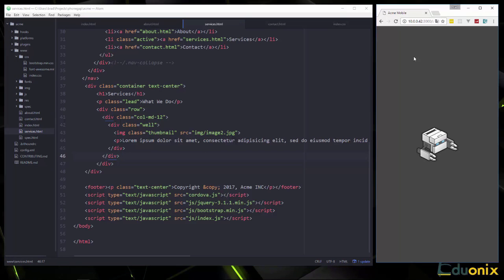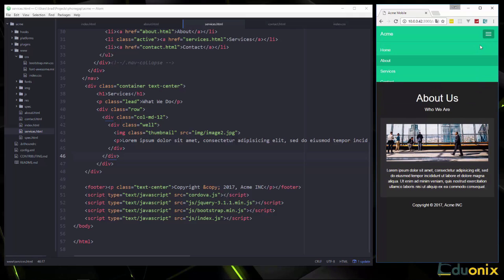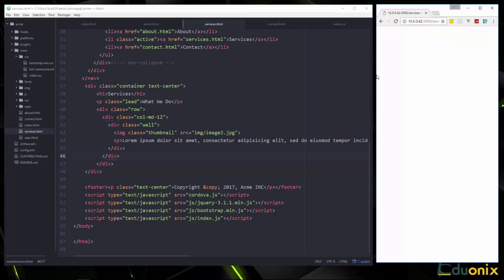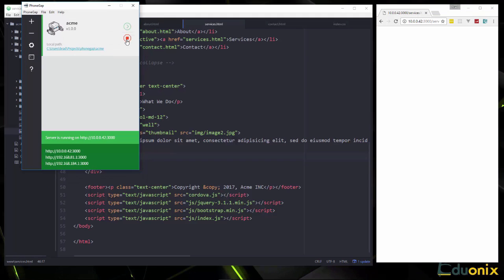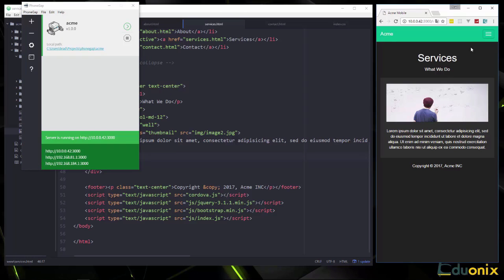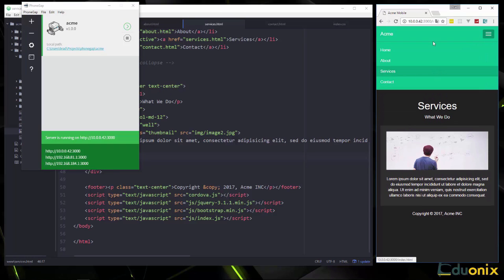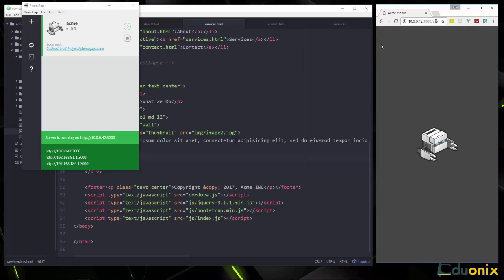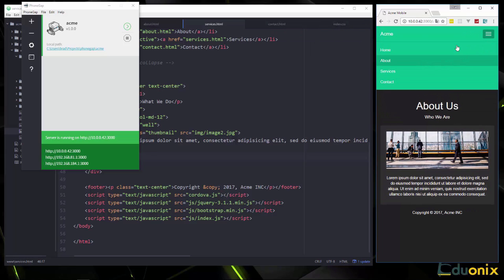Save that. And let's see if we reload. Might have to restart the server. Yeah, looks like it's still blank. So let's go to our PhoneGap desktop, stop the application, and then run it. And then reload. And there's our services page. Okay, you can see services is highlighted. The active class is working.